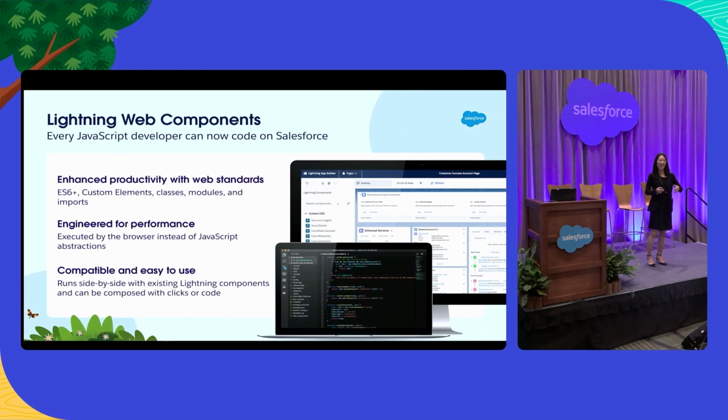If you're sitting in the audience here today and you're just starting to dab into building with Salesforce, welcome. We're really excited you're here today, and you've come to the right place to start building with Salesforce using the modern web standards-based component framework that runs side by side with our existing Lightning components, that you can also create with clicks or code. And most importantly, Lightning Web Components are built for performance. That is code executed on the browser to ensure blazing fast Lightning experience.